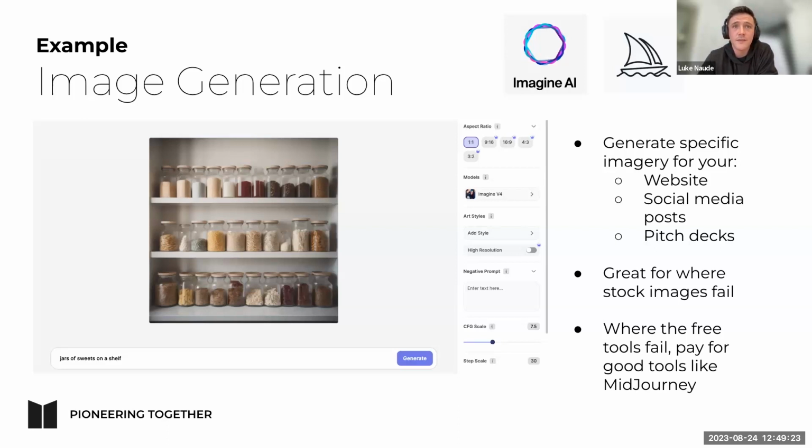And again, in situations where your output is not a human, where you're thinking about products, where you're thinking about things with crisp lines, it has very, very good quality outputs. So this was jars of sweets on a shelf, and that output is clean, it's beautiful, and it was so quick to put out.